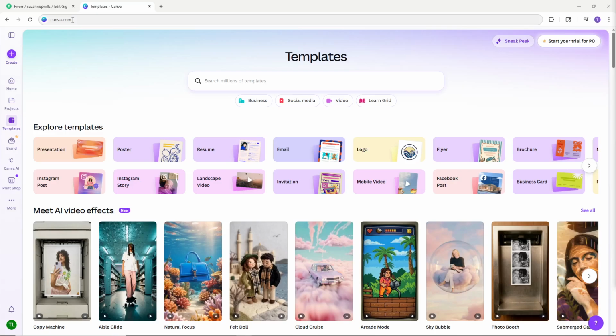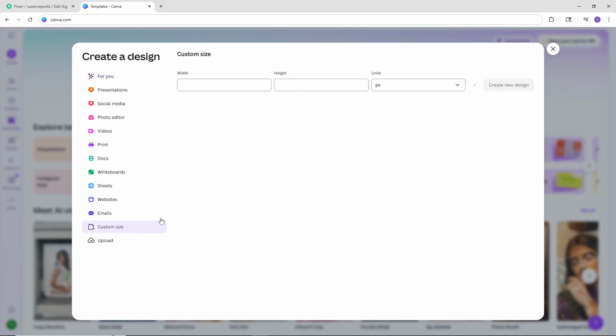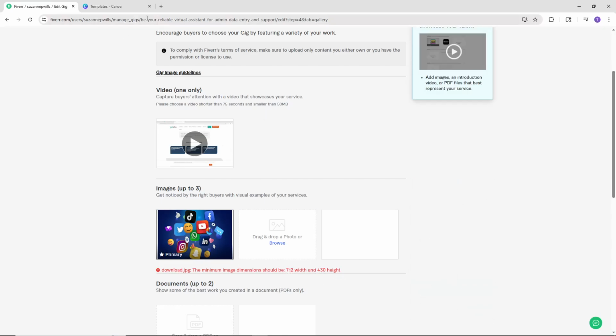Now, look over to the left sidebar and click on the plus Create button. This will open up various design options that Canva offers. From the left panel that appears, click on Custom Size. This step is crucial because Fiverr has specific dimensions for gig images, and using the correct size ensures your image displays perfectly without any cropping or distortion.